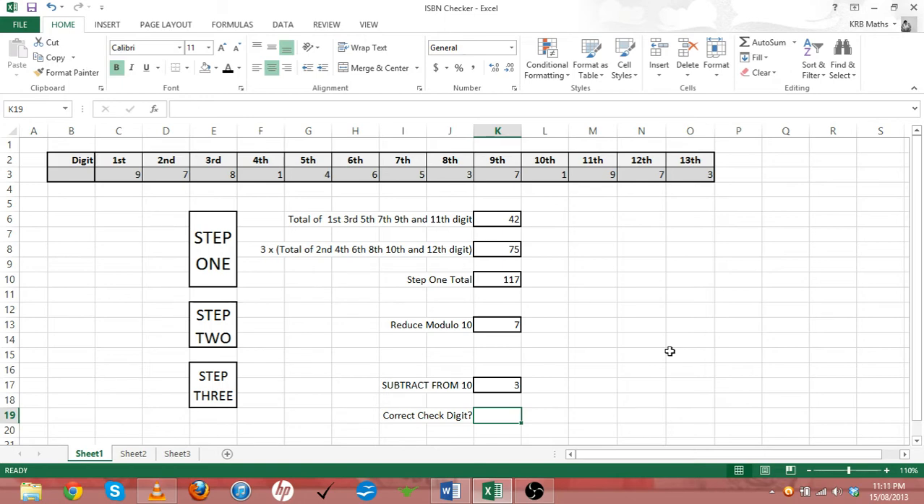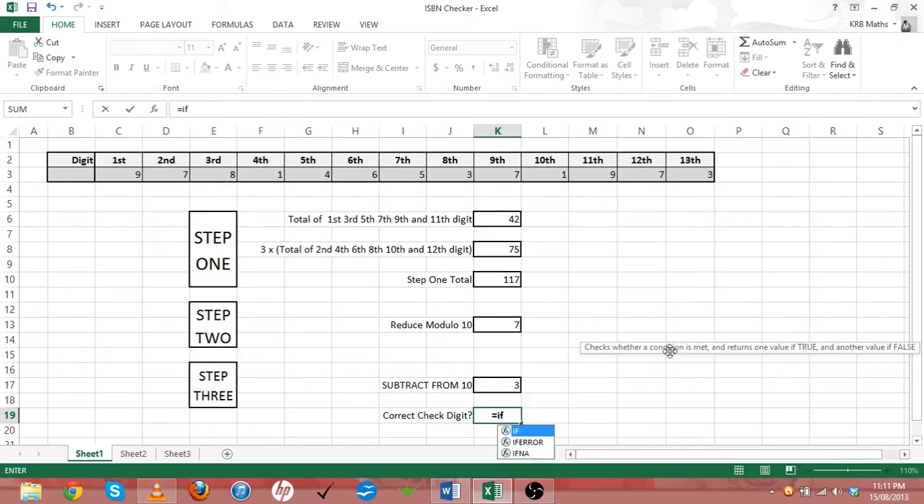So for logical tests, again we start off with equals, but we're going to be using an if. And so if functions test for logical things that have happened. So if I open up my brackets, you'll see that at the bottom the little hint is a little bit more complicated. But all we're wanting to do is to check and see if 2 cells have the same value.